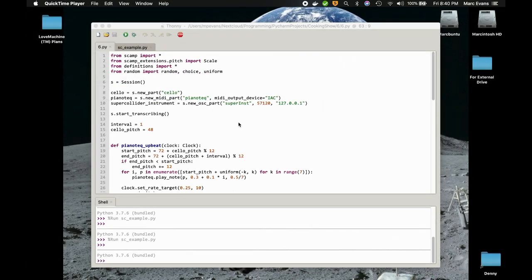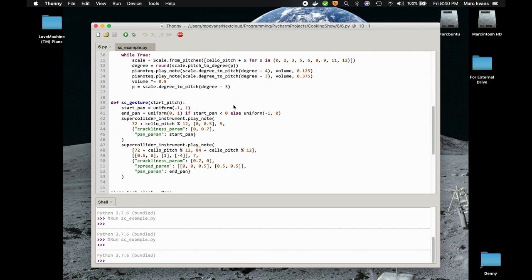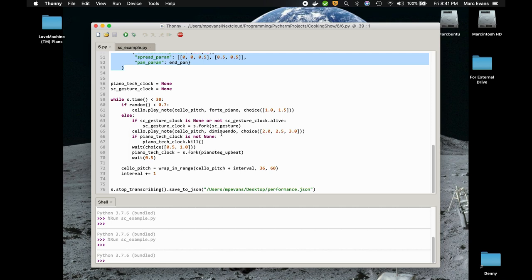Now let's incorporate this new form of playback into our composition. We create here the OSC part to send to the SuperCollider instrument, and down here we define a function that does more or less the same gesture I just demonstrated. Every time the cello pitch arrives at its diminuendo note, we fork that gesture, so long as it's not already running. Let's see what it sounds like.